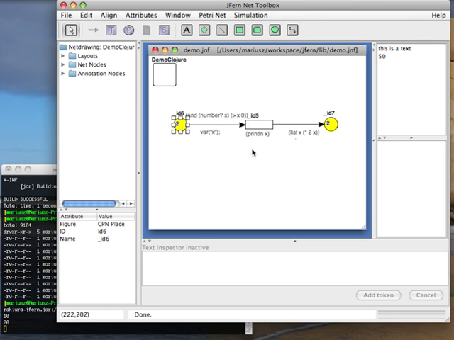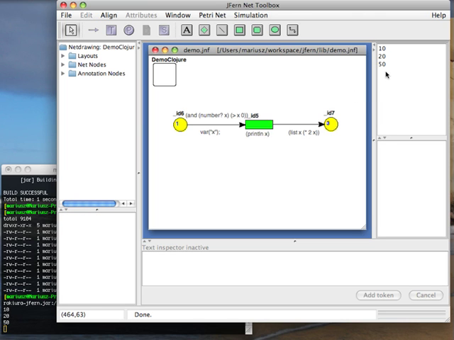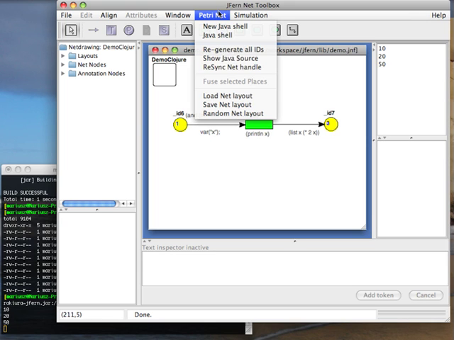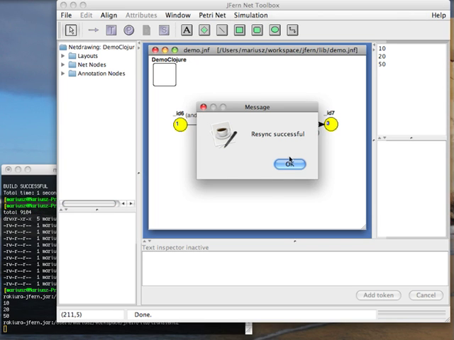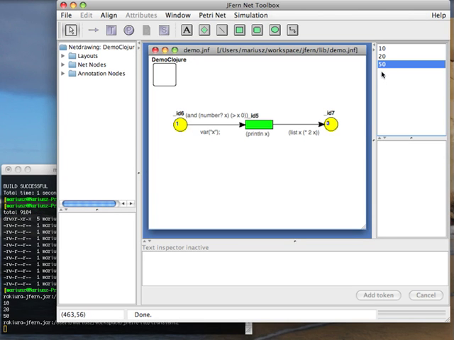And we run that net again. The action is executed. 50 is being printed. And we are missing the second token. The reason we are missing the second token is because I haven't re-synced the patronet. So I modified the inscriptions, but I haven't updated the internal representation for the simulation. So I have to resync the net handle. And let's remove the token 50 from the output place.